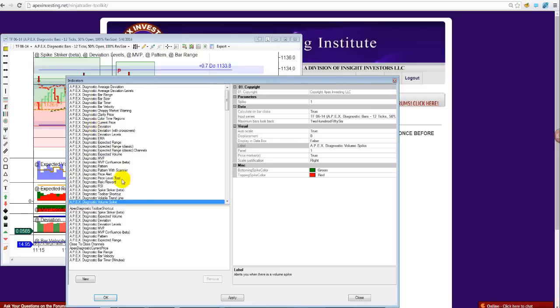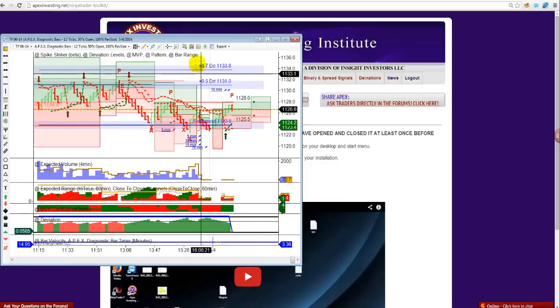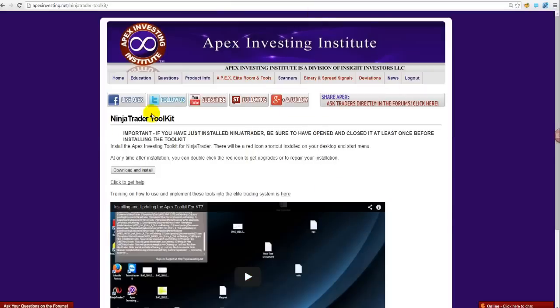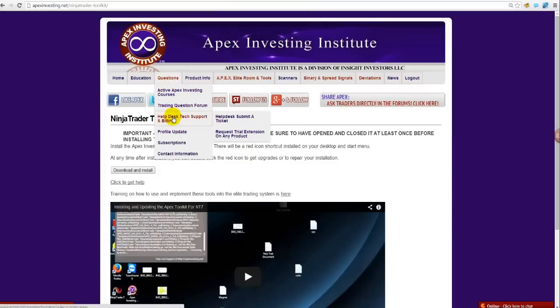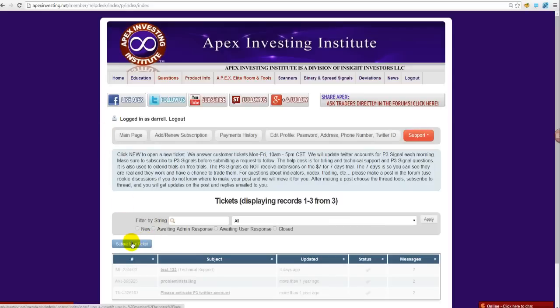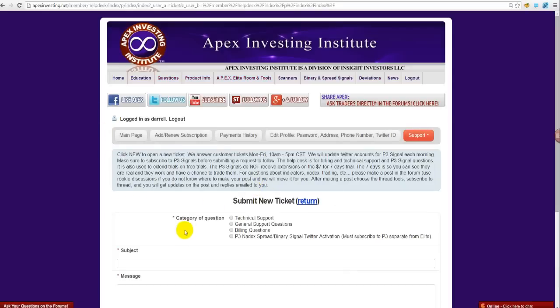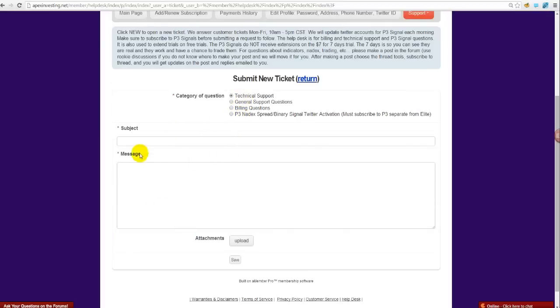Just hop in, and what you'll do, like literally right now, go to the questions, go to help desk, and just click submit a ticket. And then on the submit a ticket section, hit submit new ticket. And put in, tech support, and then put in your information, hit save, and that'll come right to us, and then we'll get with you, get on your computer, and get you going, okay?